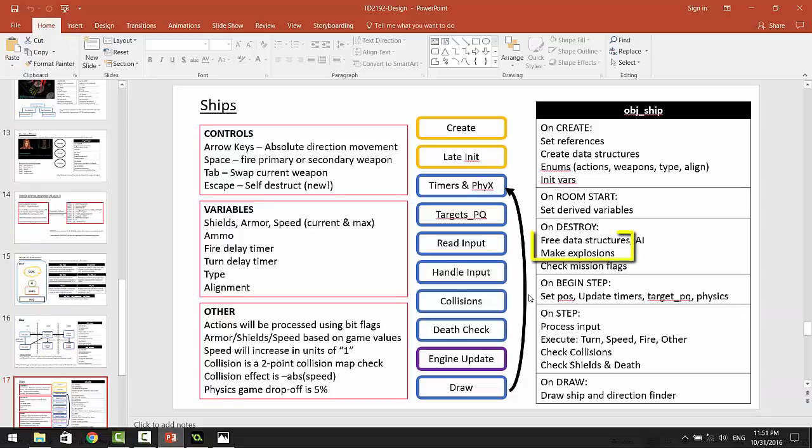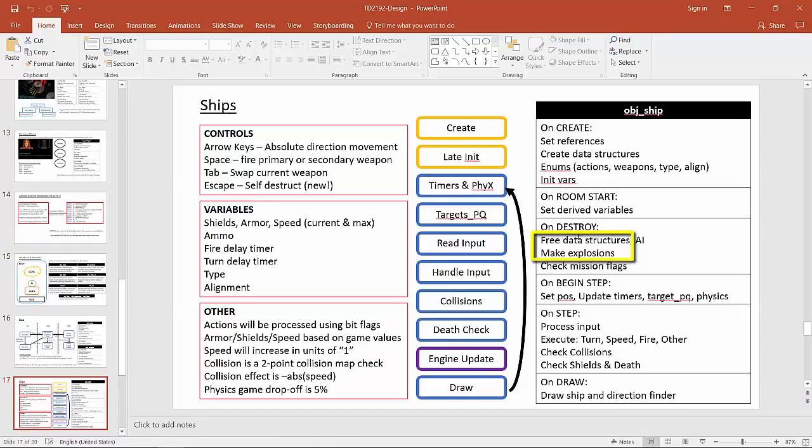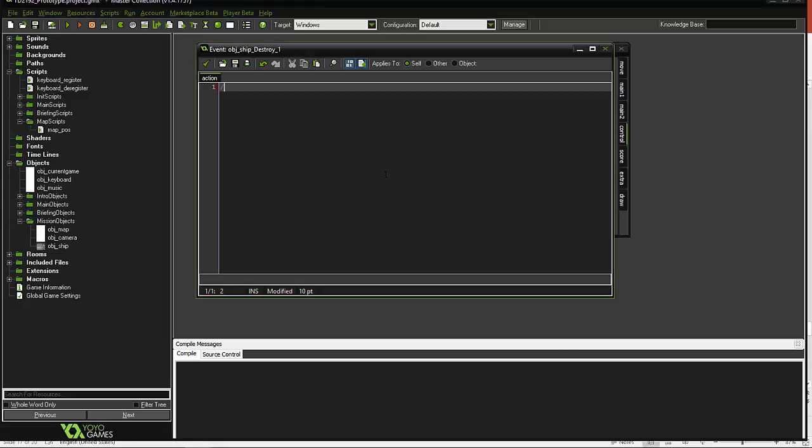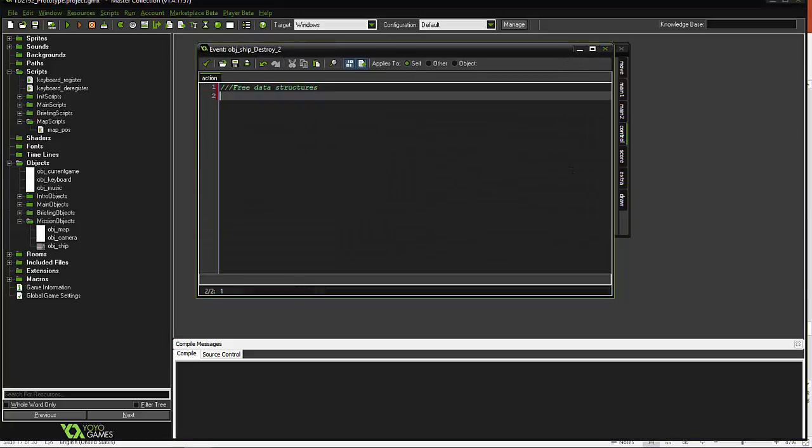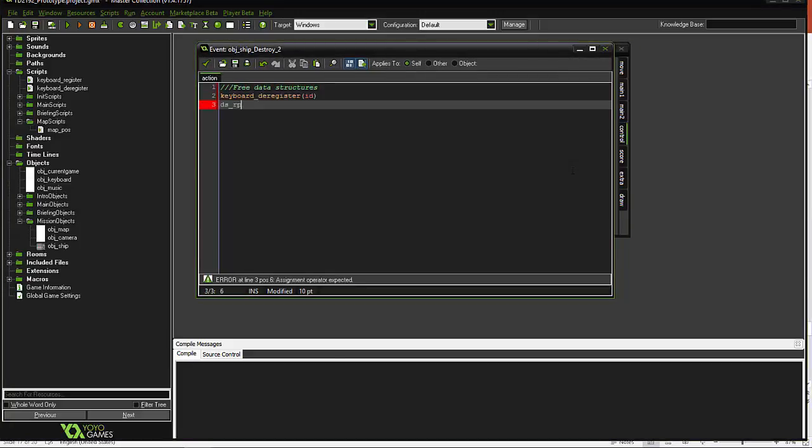We can do 2 of the 4 things listed in our destructor right now. We'll create explosions and free data structures. So we'll create the explosions if we deplete all the armor. Now I'll leave it blank until we bring in explosions later in this video. Under free data structures, I'll deregister the keyboard too.